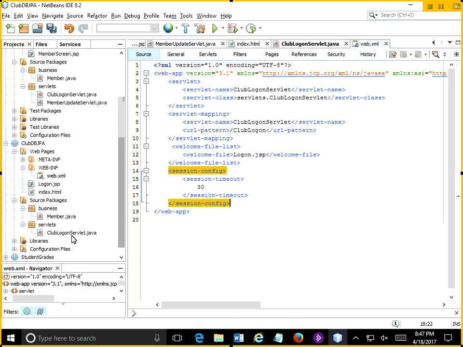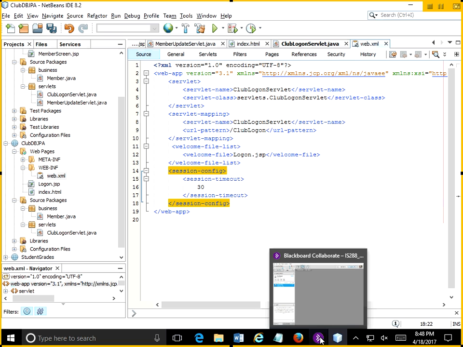This web XML came when I created the club logon servlet, or recreated it, in this project. So I'm looking at my web XML. Do I need to go back over? Or?